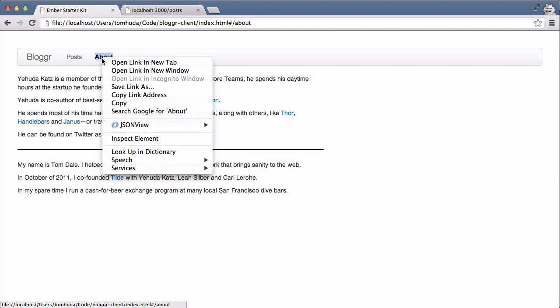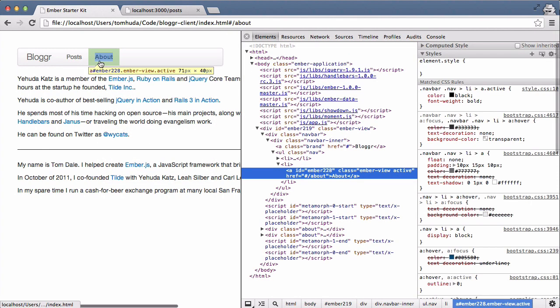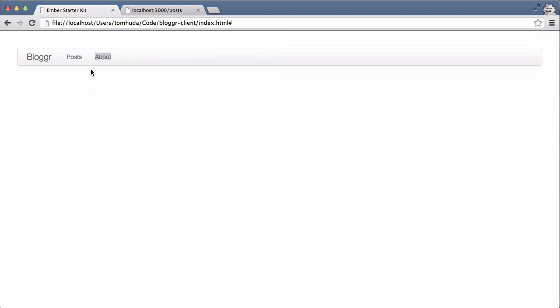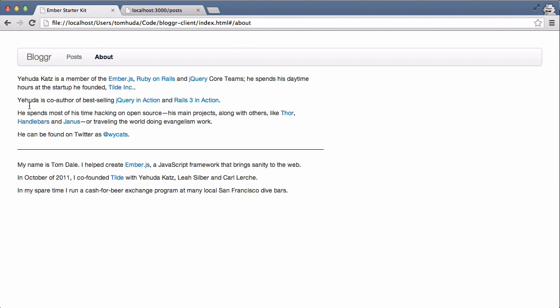And it's adding this active class. You can see we've added a bold style to the active class, so it's adding this active class here to the link. And when we switch away, you'll see that that active class is removed and the about tag is no longer bold. When we click it again, you can see the URL is updating and it's rendering the template.